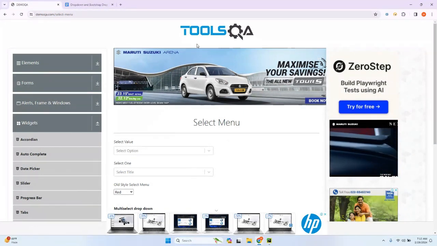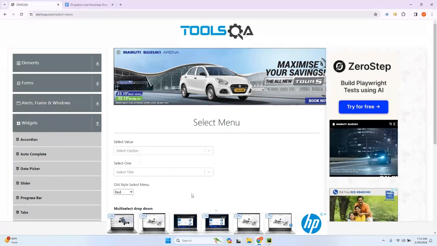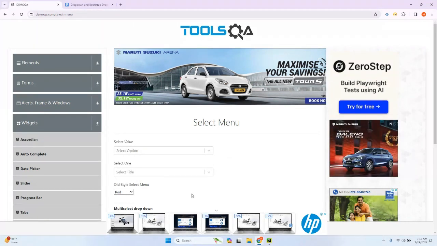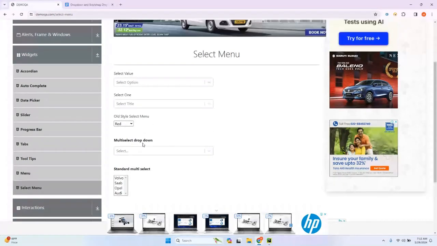Whatever way you handle dropdowns right now, which we are going to discuss, you can handle dropdowns in the same way on any website. If you want to automate anything regarding a dropdown, you can use the same methods which we are going to discuss in a while. This is a dropdown, and if you click on it, you have multiple options. Out of these options, you can select whatever option you require.